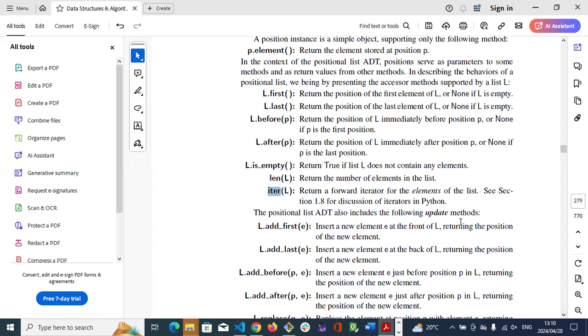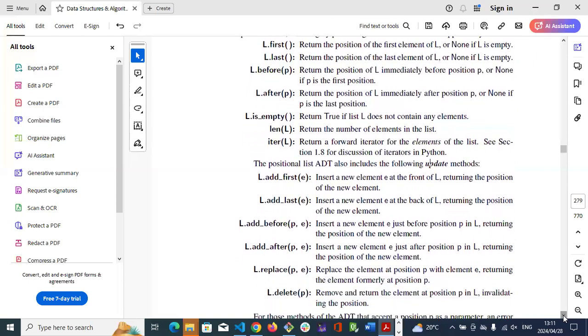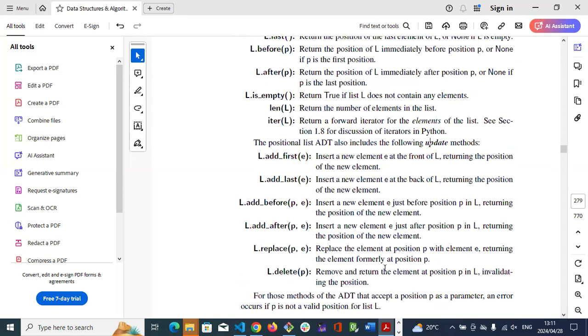These are positional list methods, including the following update methods. We have L.add_first(e), which inserts a new element e at the front of L; L.add_last(e), which inserts a new element e at the back of L; L.add_before(p, e), which inserts a new element e just before position p; L.add_after(p, e), which inserts a new element after position p; L.replace(p, e), which replaces the element; and L.delete(p), which removes or deletes the element.